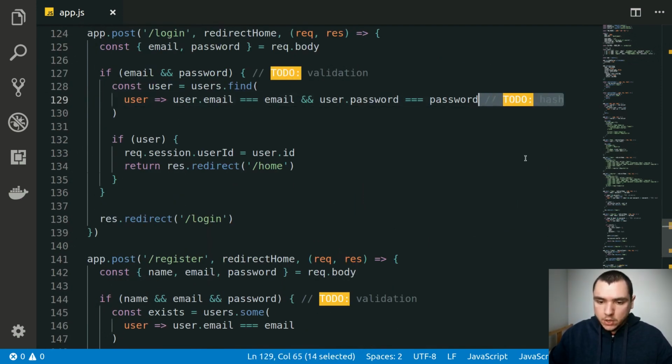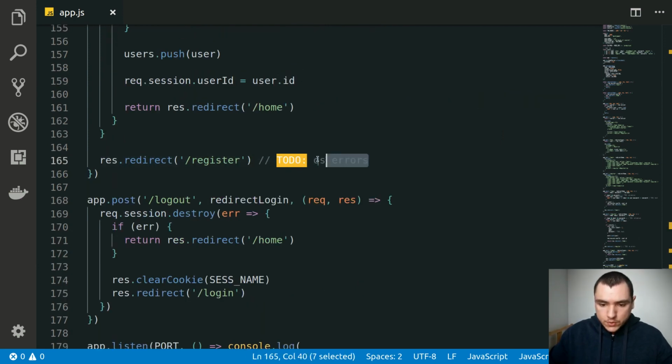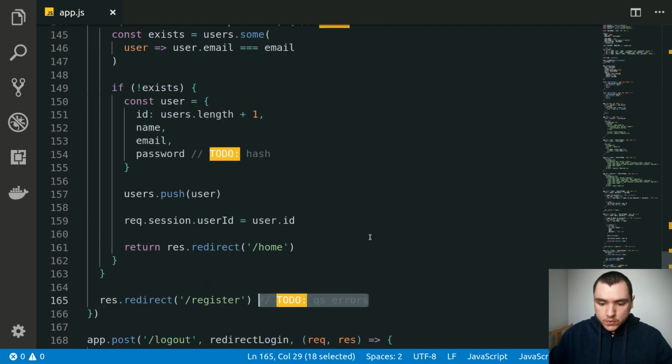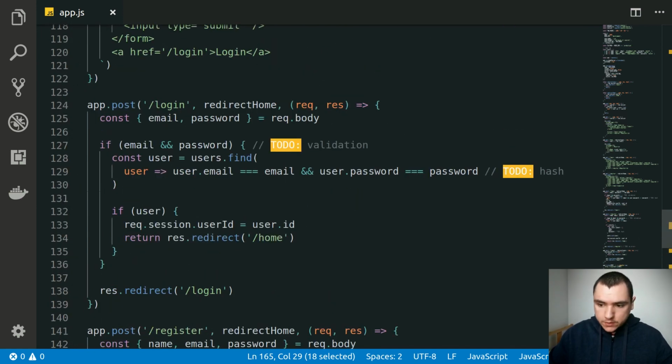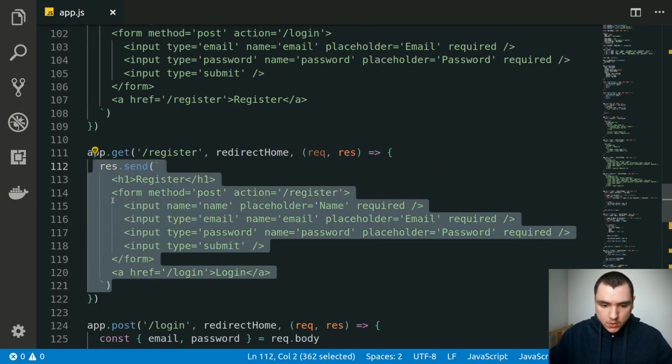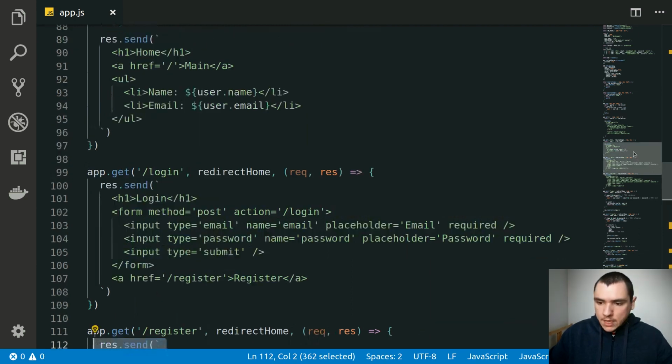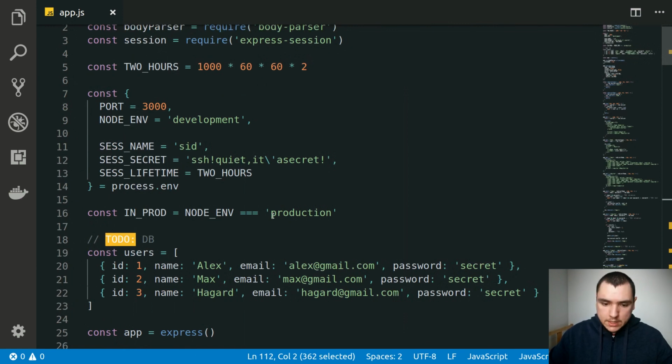You could use something like bcrypt, and bcrypt has useful methods to hash passwords and also compare them against the existing hash that you would store in the database. You should never store plain text passwords in the database, but that's a given. You could also implement some kind of error reporting. For example, you could flash errors to the session, so you could display them back on your front end. You could also pass the errors as a query string. Instead of using these hard-coded strings, you could also use a templating engine like Pug, for example, or Haml. And finally, it would also make sense to implement CSRF protection.